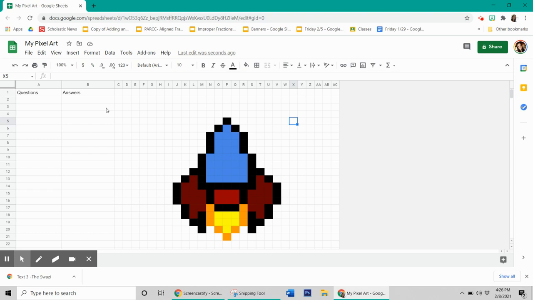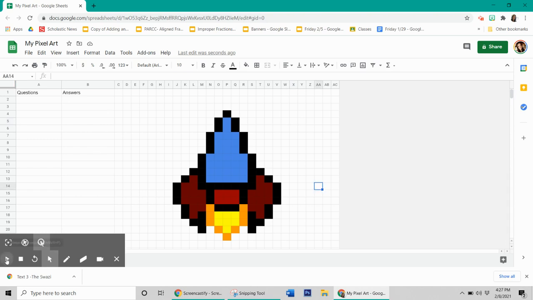Okay, now that I have my spaceship made, I'm going to put in my questions and answers, and I'm going to go ahead and count. I can see that I have 1, 2, 3, 4, 5, 6 different colors that I'm working with, and I'm going to do about 10 questions.